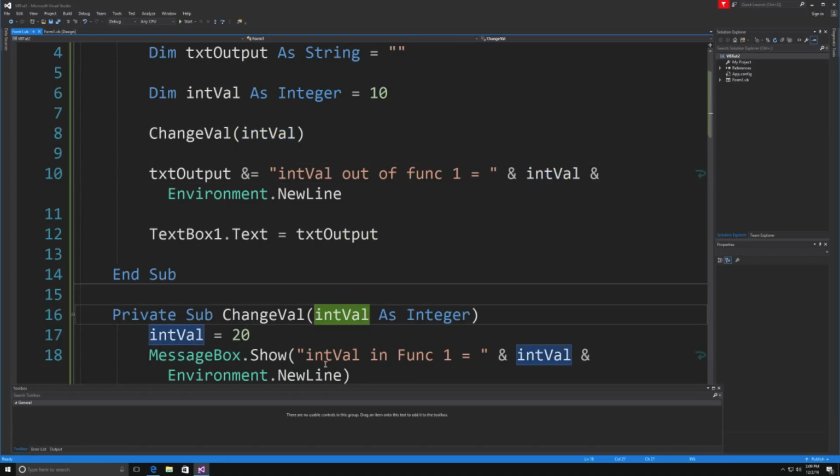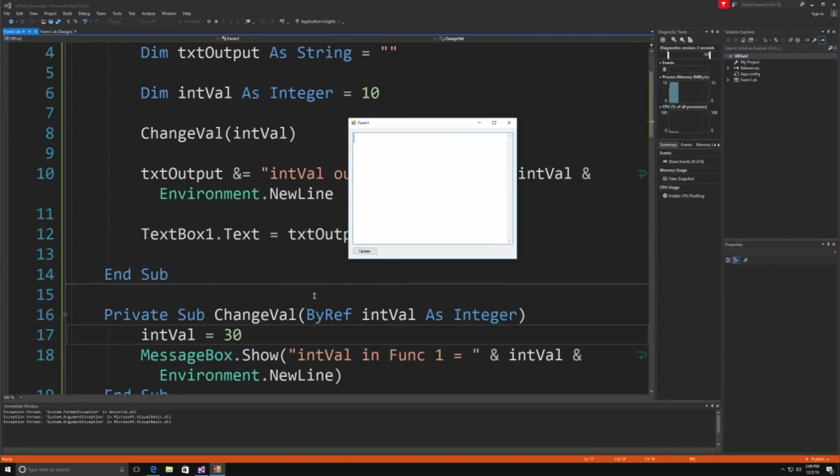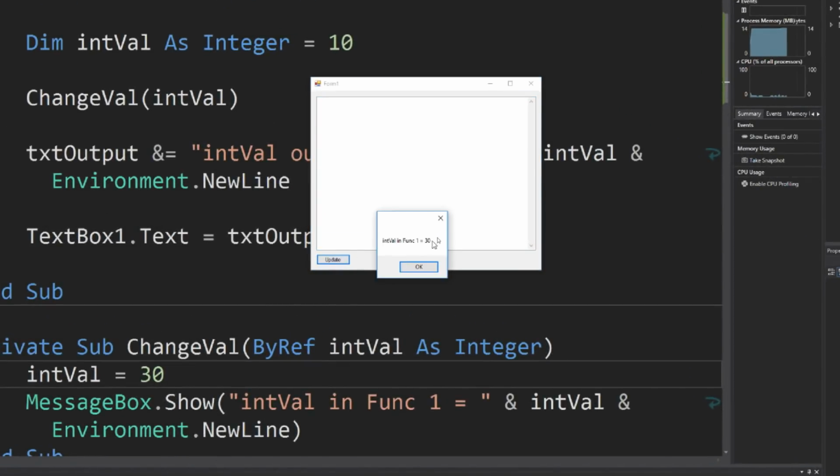Basically, inside of here where we have change value, we're going to change this to by reference, and we'll change this to 30 just to show that something changed. And now if we go and run this, you're going to see that this time the value is going to change inside of the function, and it's also going to change outside. So we'll click on update. See right there, the value is 30, and when we click on OK, you're going to see also in the regular code that it's 30.